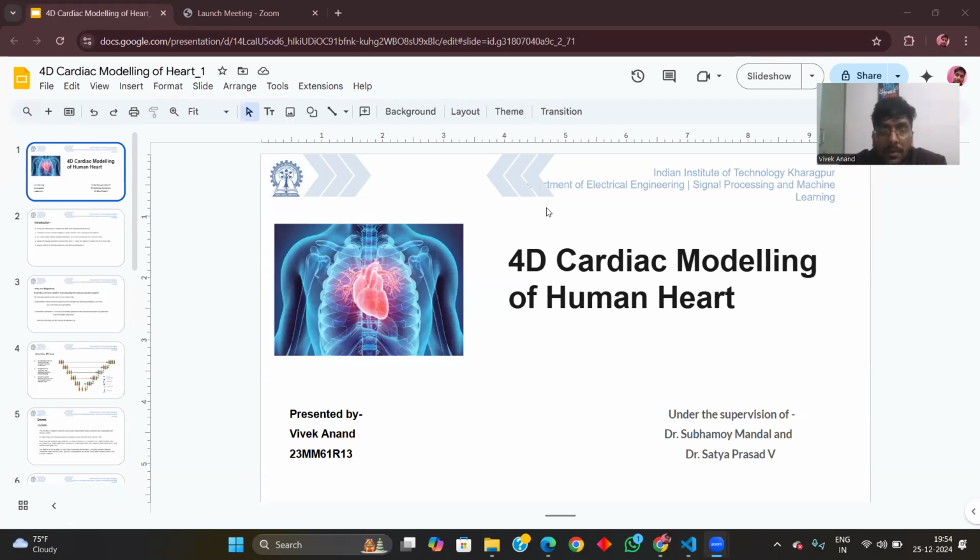I'm going to explain my MTech Master's Thesis Project, which is a 4D cardiac modeling of the human heart. It is a TCS research project.